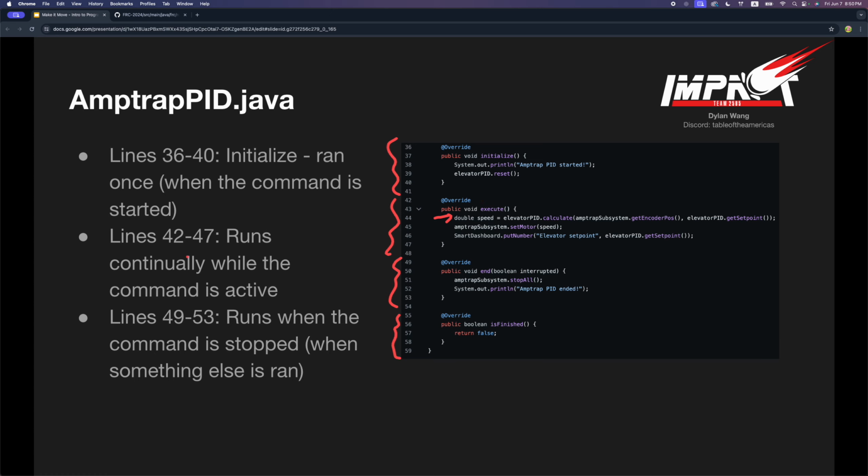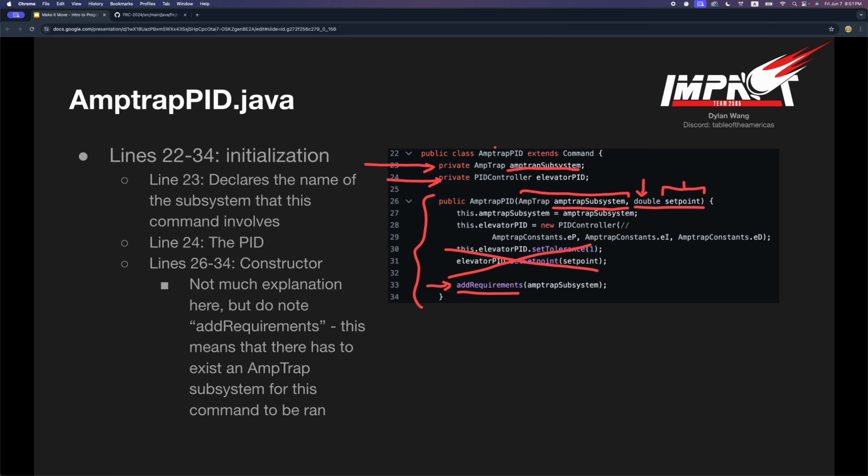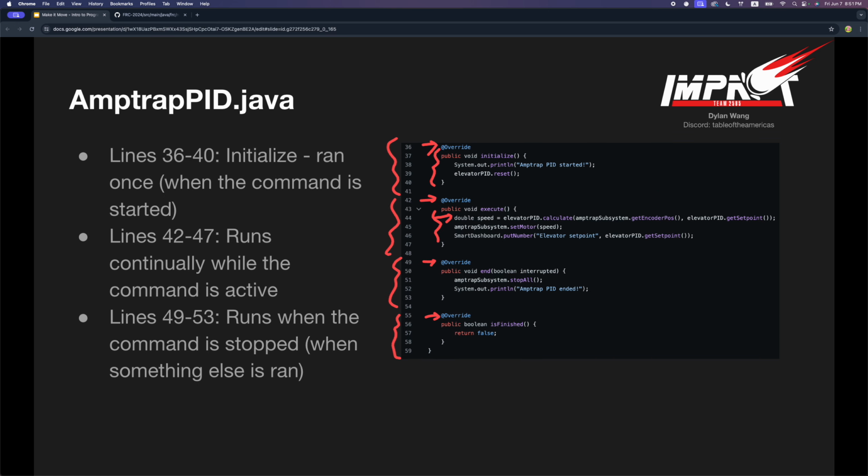All right, so that's AmpTrapPID.java. Just a quick overview. @Override is basically a signal that this function is the one to look at, so this initialize function, this execute function. Because if you notice, AmpTrapPID is an inheritor. It actually inherits from Command. So Command is the base class, AmpTrapPID is like a subclass. It inherits from Command, and that carries with it some methods.